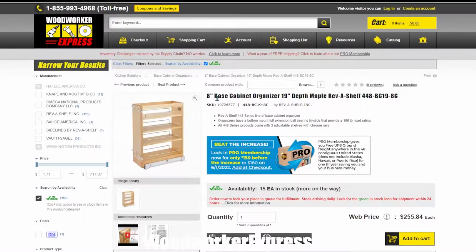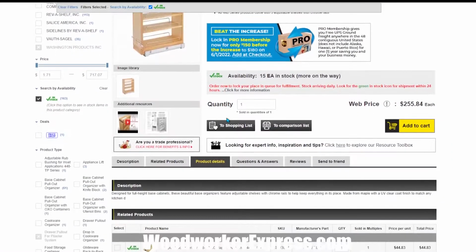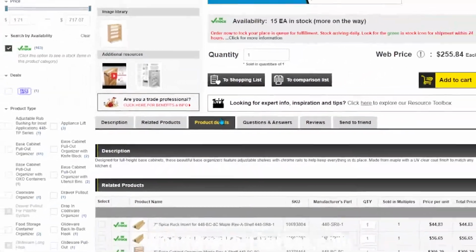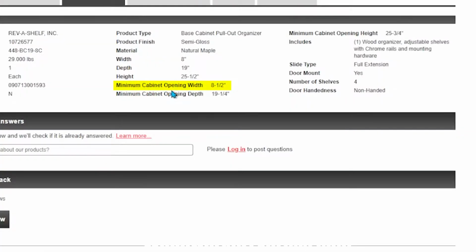The minimum cabinet opening measurement is listed under each cabinet organizer's description in the product details section on our website. You will generally find a minimum cabinet width, a minimum cabinet depth, and a minimum cabinet height, as you see here. These measurements are the minimum required space that is needed for these products to be installed.